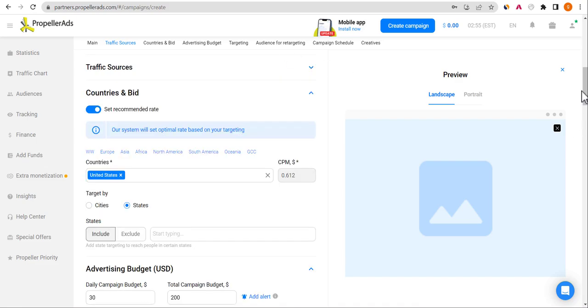So that's how to set up a campaign and buy profitable traffic from Propeller and run a profitable Adsense arbitrage with Propeller.